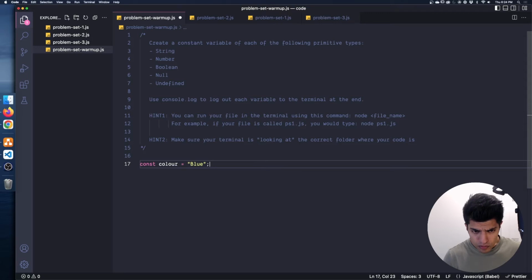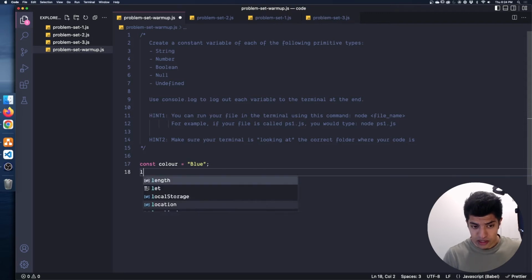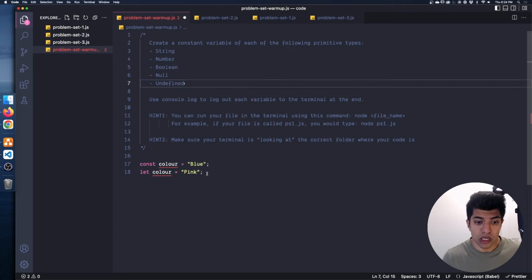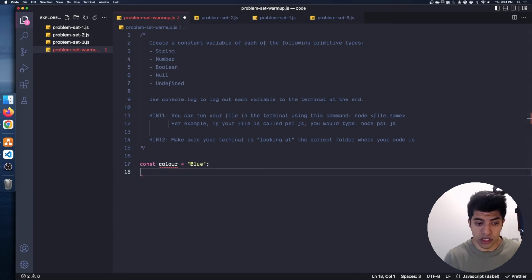Okay. If you did let instead, that would also be fine, but in this case I specified that I would like these to be constant variables. So make sure that you're using the const keyword in this case, because in a future problem set that we're going to look at, we're going to be switching it up between let and const for specific reasons. So let's hammer the rest of these out. I'm going to create a constant variable. Let's call it age for number. This might be something like 22.